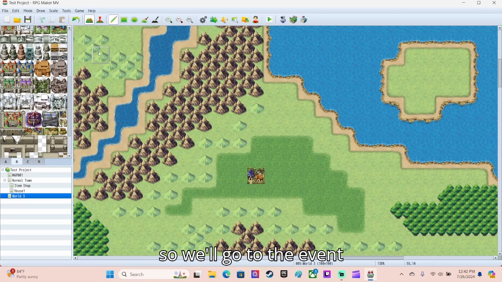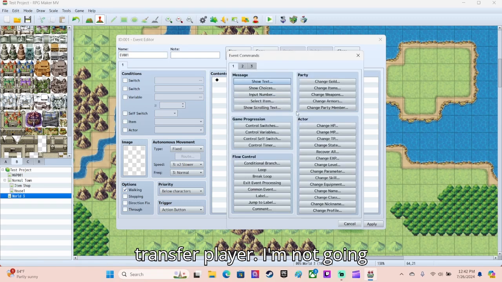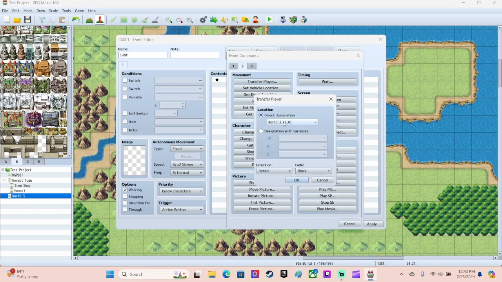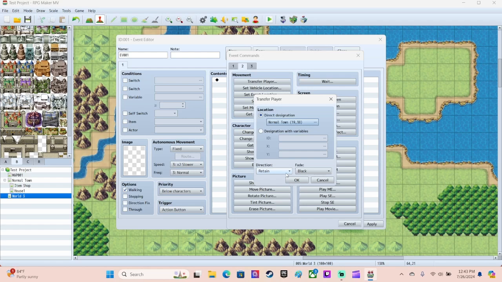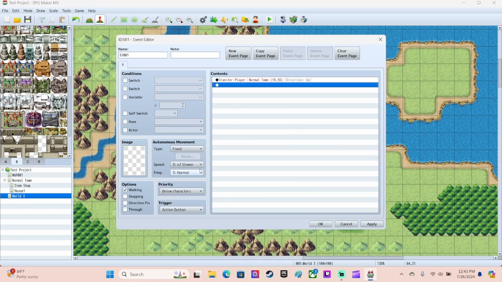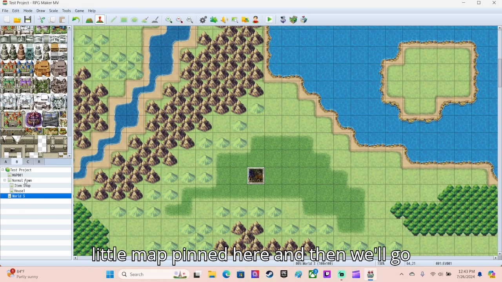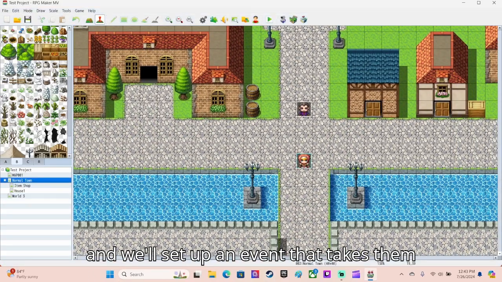Okay. So we'll go to the event thing, and we'll just make a nice little transfer player. I'm not going to go too in depth. It's literally just going to transfer the player with no sounds, always facing out. I'm not going to mess with too much of that. It's literally just transferring them into the town. Okay, so now I got this little map pinned here. And then we'll go back into the town, and we'll set up an event that takes them out to there.